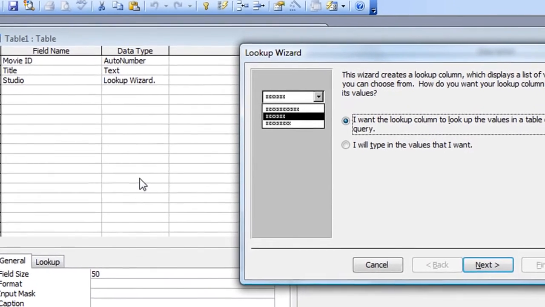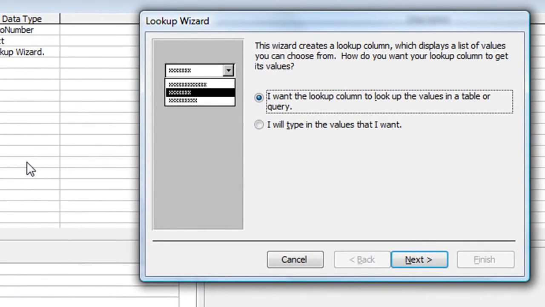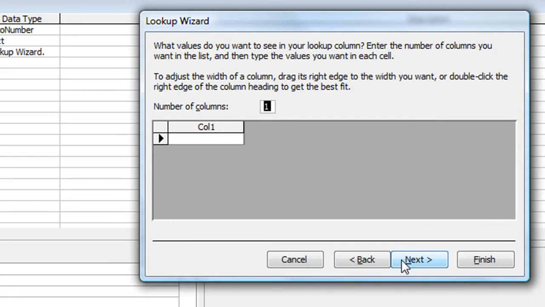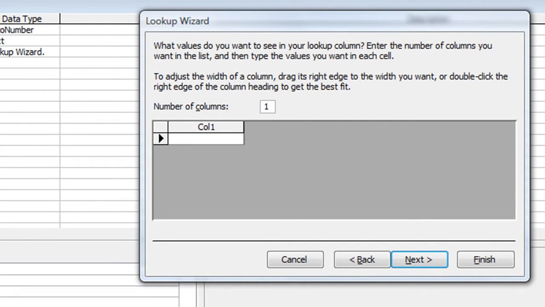My personal view is, providing that all of your database is only going to be used in Access, then frankly it's not a problem. So here what I do is, in this lookup wizard dialog, I simply click on I will type in the values that I want, click on next. It's going to be a 1-column lookup, and it's simply going to have a list of studio names. Okay, so what I'm going to do here is actually copy them from my Notepad document and just paste them across one by one.